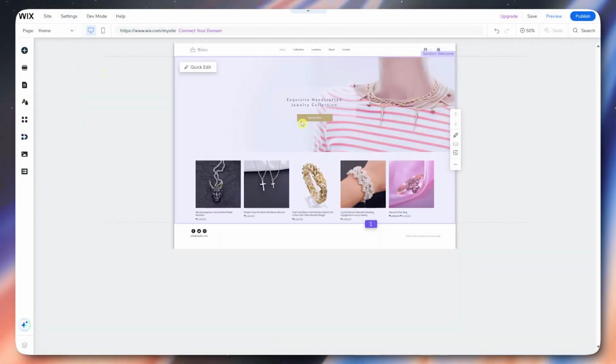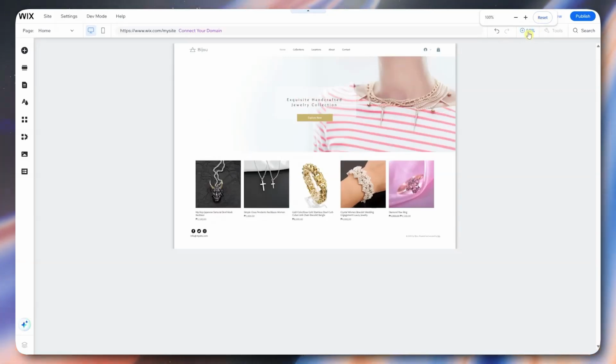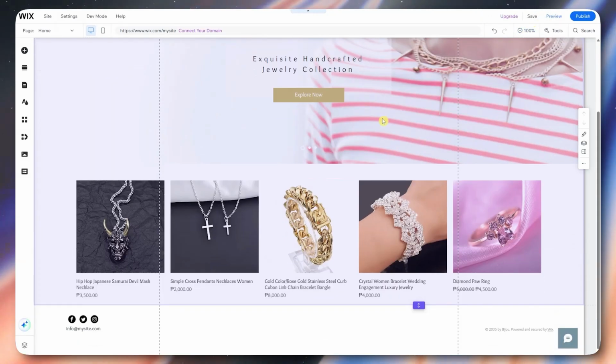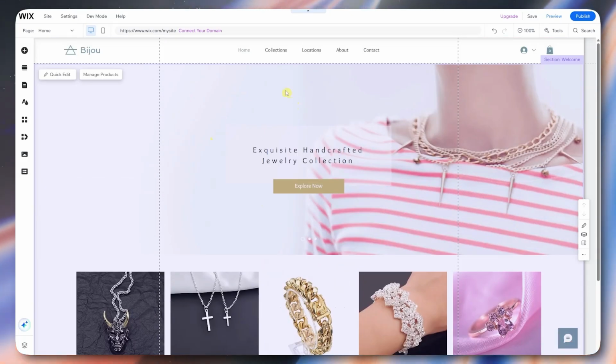So that's it. As you can see, I'm currently too zoomed out, so you could just click here on the zoom icon so that you'll be able to zoom into 100% on the site. This is how it's going to look. As you can see with this template, it's very bare and minimalist. So this is the current homepage.